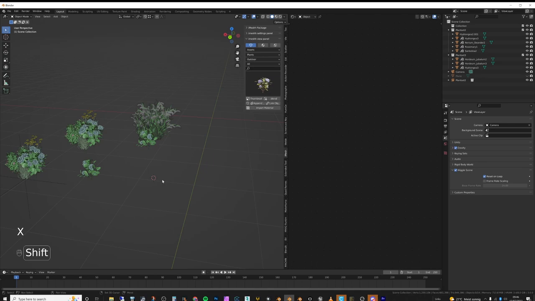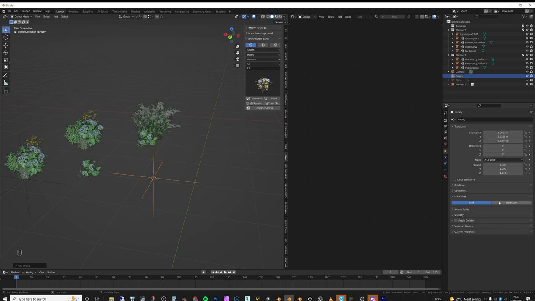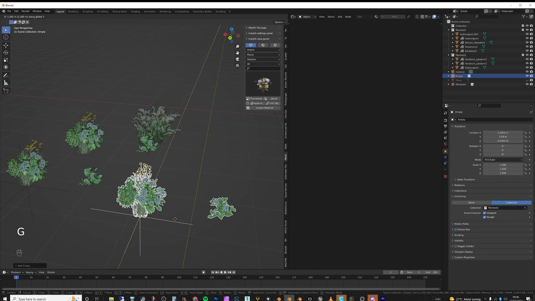And not only that, if you were to add an empty, for example, you can go over to object properties, click on instancing, click on collection, and you can actually add a collection instance to that empty.